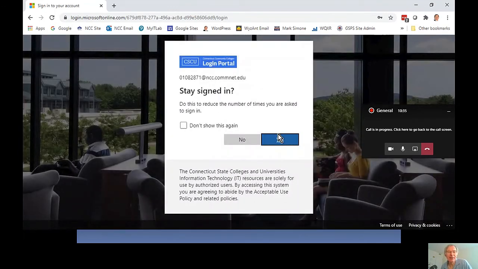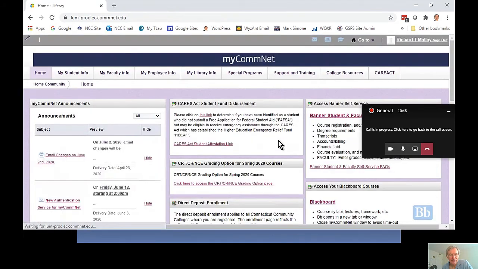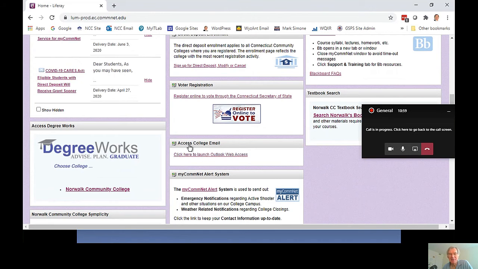Okay, this comes up here, and just ignore it because Microsoft seems to know it. No matter what you click here, it makes no difference. So I'm just going to click yes. Okay, here's the main screen here for my Comnet. Now mine looks a little bit different than yours because I'm a faculty member, but yours is probably pretty much the same. If we scroll down in this middle section here, you eventually come to this part here where you can access your college email.